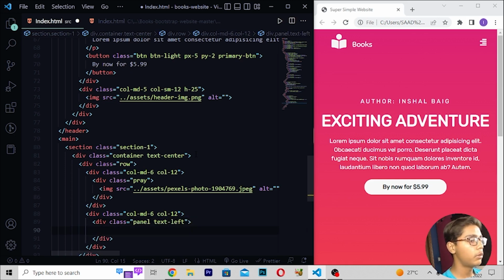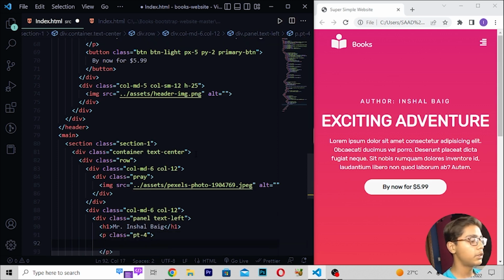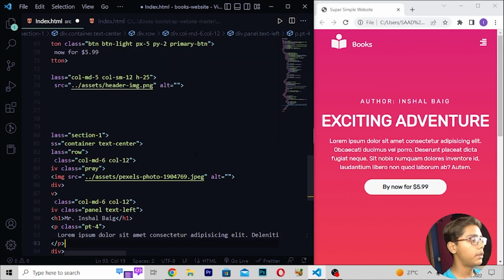Then you have to move down, right here h1, write Mr. Then you can write your name also if you want to. I am writing my name. Then you have to just move down, right here p tag class, then here I will be writing pt-4, then you have to just write lorem ipsum random text.